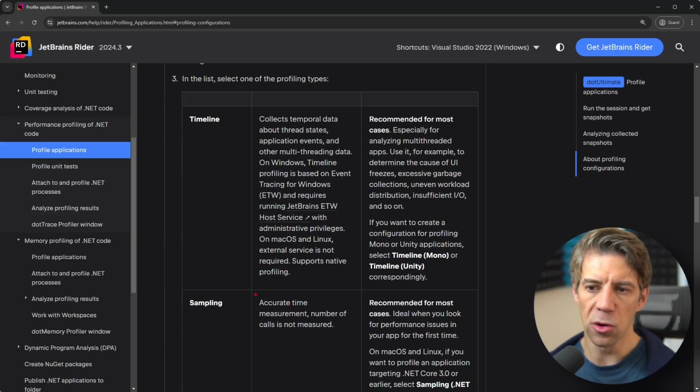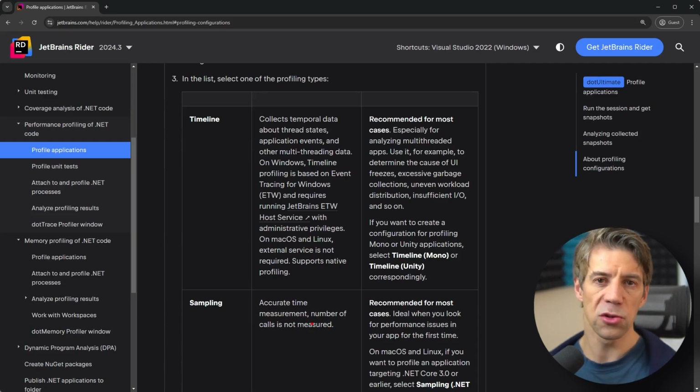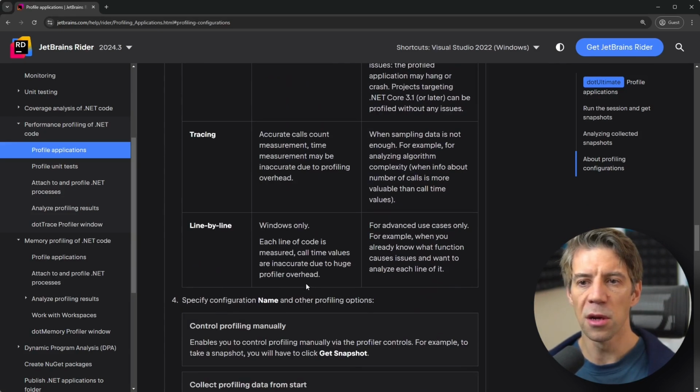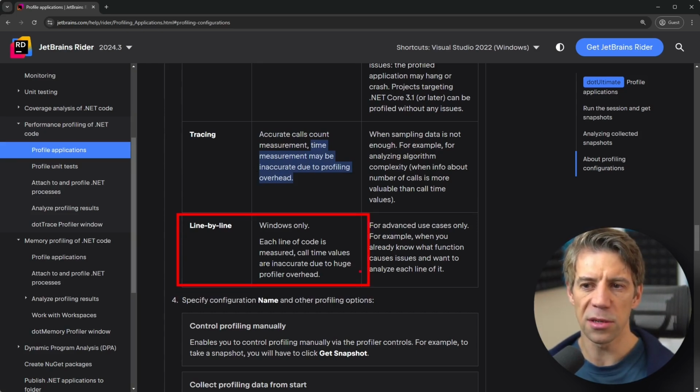The sampling is more about accurate time measurement. So if you're measuring time within different method calls, note that it does say that the number of calls is not measured. If you do want the number of calls, and in our Fibonacci example, that's actually quite useful. Then if I scroll down, we've got this tracing, where that's kind of the other way around. So that's more accurate call count measurement, but the time might not be accurate because of the profiling overhead. Now this does take a lot longer, as we'll see in the demo. And there's also line by line, which is Windows only, and it does it on a line by line basis. I can't see this being required very often because you probably get what you need from the other ones.